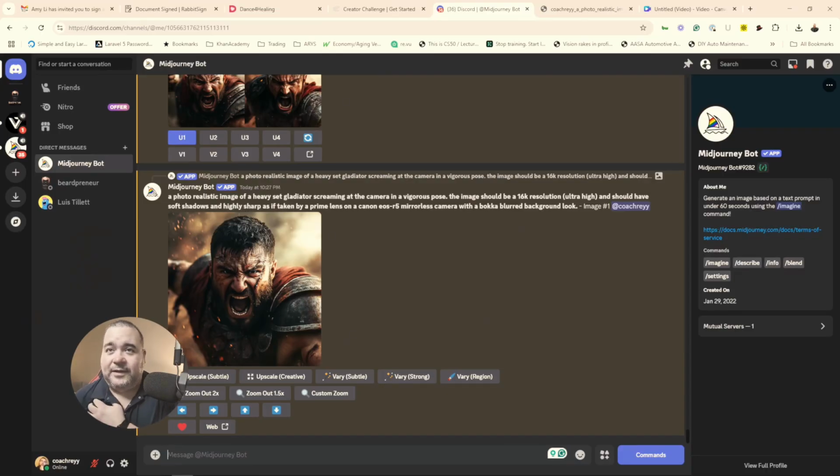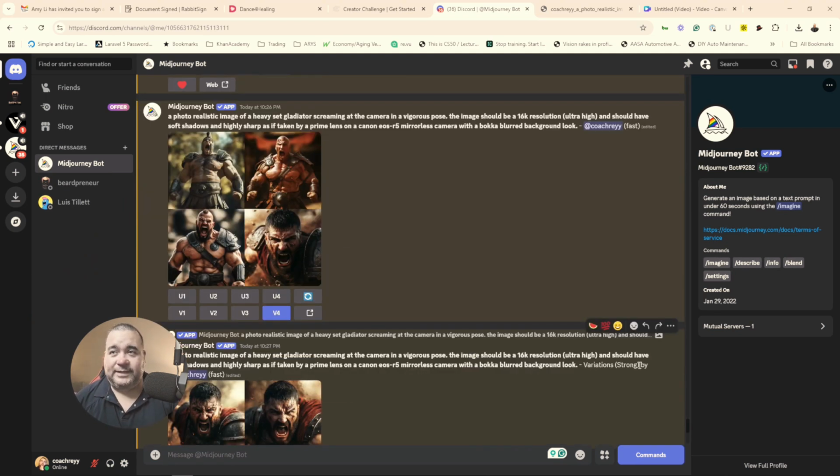So I'm going to my computer real quick because I want to give this a shot. I'm inside Discord because I have this tool called MidJourney. In MidJourney, I created a prompt and I said, make a photorealistic image of a heavyset gladiator screaming at the camera in a vigorous pose. The image should be 16K resolution, which is super high, and should have soft shadows and be highly sharp, as if taken by a prime lens on a Canon EOS R5. When I prompt in MidJourney, I always give it a camera type, a lens type, and what I want out of it. This one, I even told it to add a bokeh blurred background. And so these are the images it came up with.